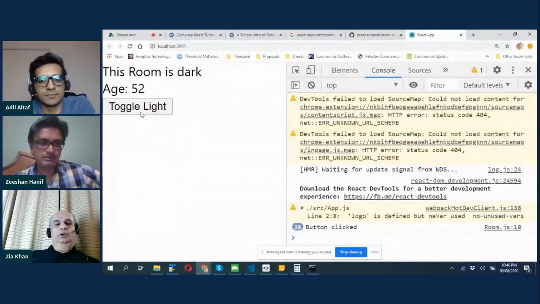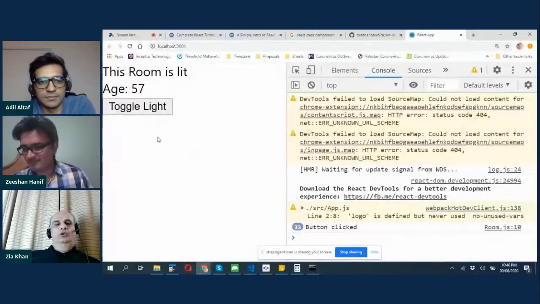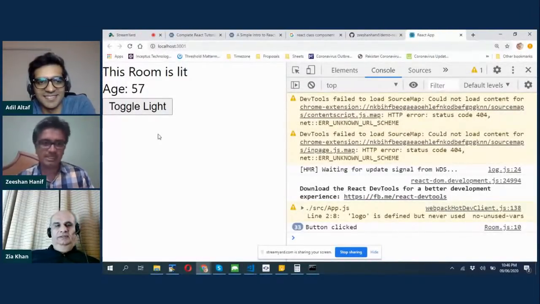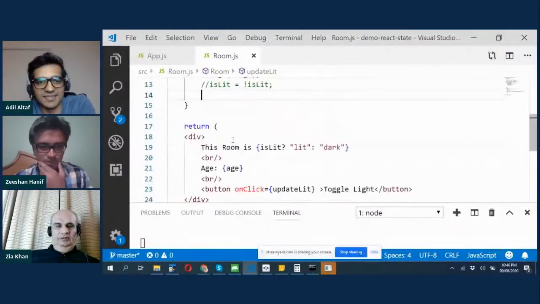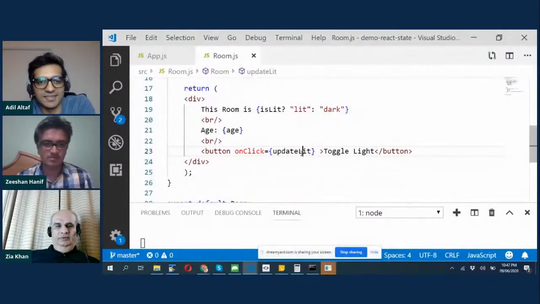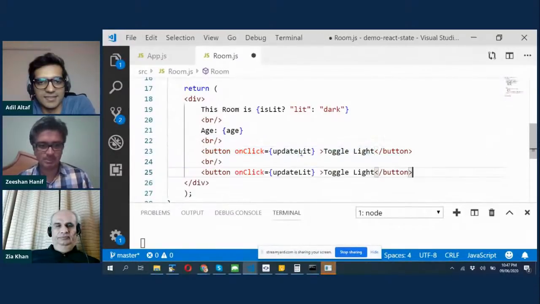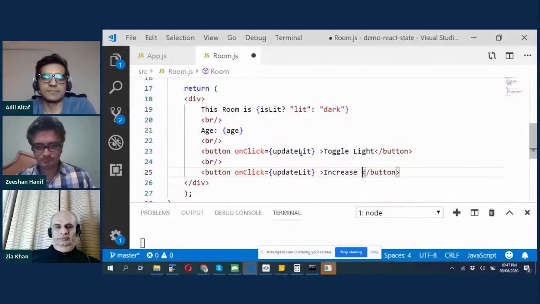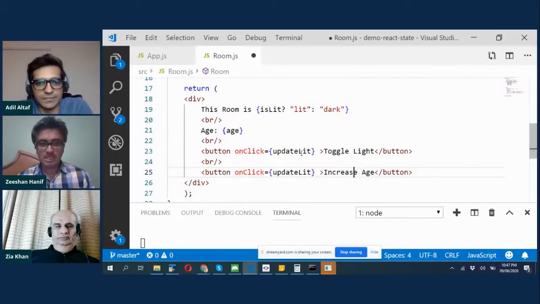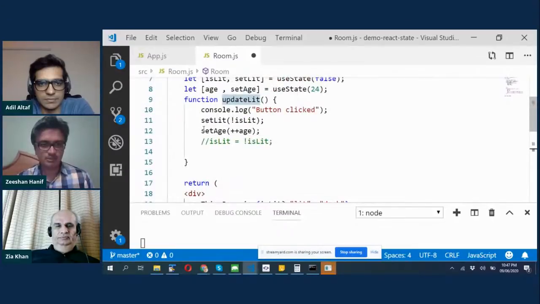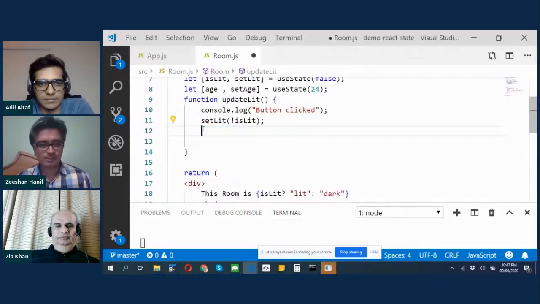Well, Adil, I don't like it. Why don't we have a separate button for age? We can have it. I was just trying to show it separate in the same. I can show it. Let me create another button. Let me just keep it this way. Then I have to show the arrow function also.